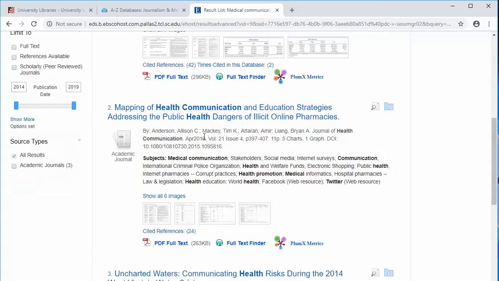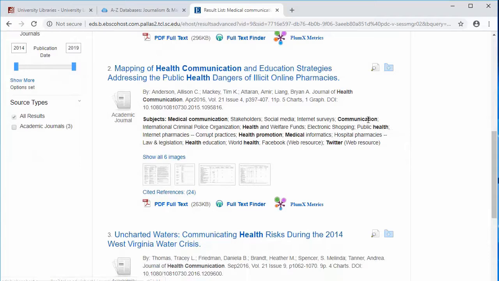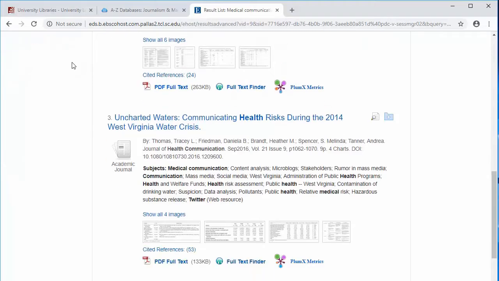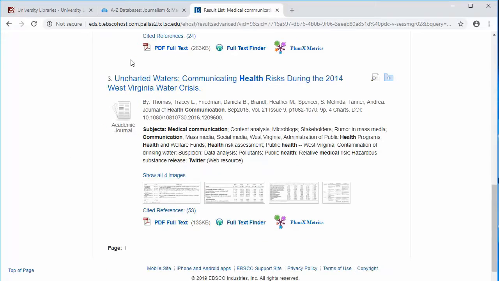So now I can look at this one that's mapping of health communication and education strategies, addressing the public health dangers of illicit online pharmacies. That's an interesting use of social media for health communications. And then there's one that's even more specific. Uncharted waters: communicating health risks during the 2014 West Virginia water crisis.